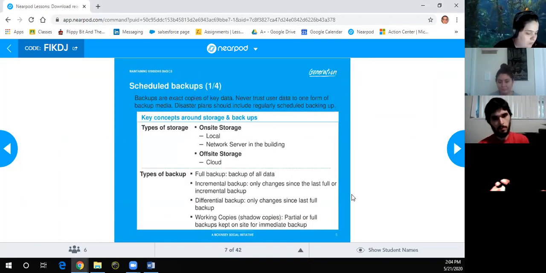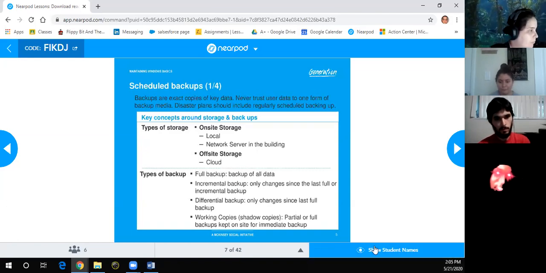So backups are exact copies of key data. Never trust that the data is in one form of backup media. Disaster plans include the regular scheduling of backups. These are the types: you have local or network in the building, and lastly, off-site cloud storage. Never put all your eggs into one basket. Very dangerous. For disaster recovery, we should always have multiple copies of backups, specifically of servers we're talking about here.